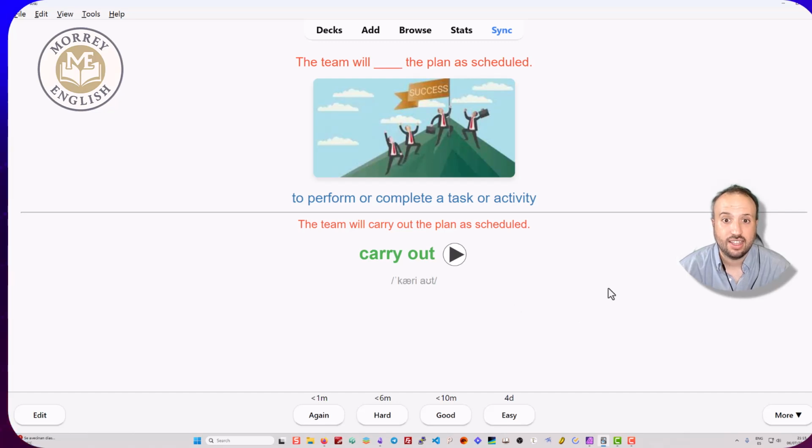The idea is that with some maths, it will work out the best time to show you the vocabulary just at that point where maybe you are about to forget the vocabulary. And, fingers crossed, through this process, you will start to learn, retain, and remember this vocabulary more easily.